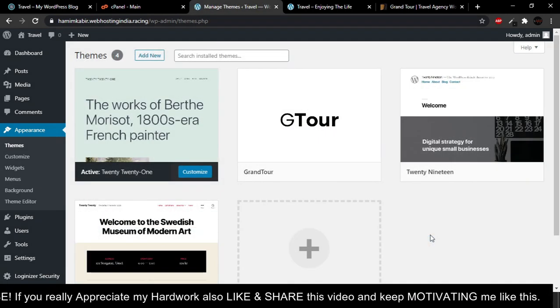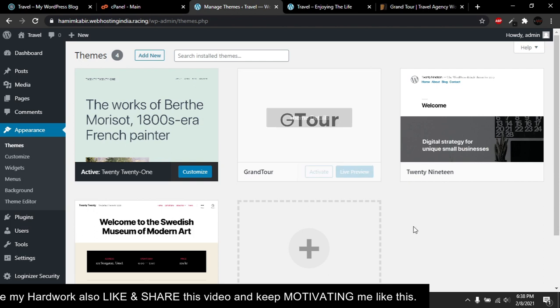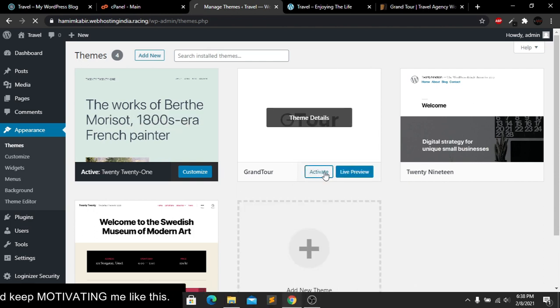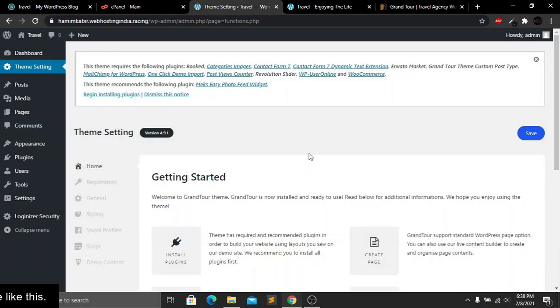After finishing our installing process, we can see our theme, which is Grand Tour. Now we have to simply activate this theme. After installing the WordPress theme, now we have to follow our second step, which is installing the required plugins. So here you can see that now we have some plugins which we have to install.